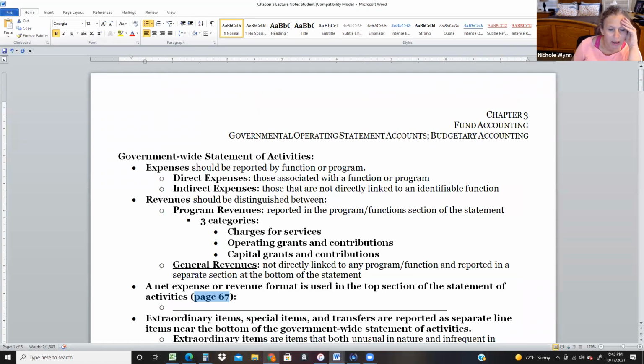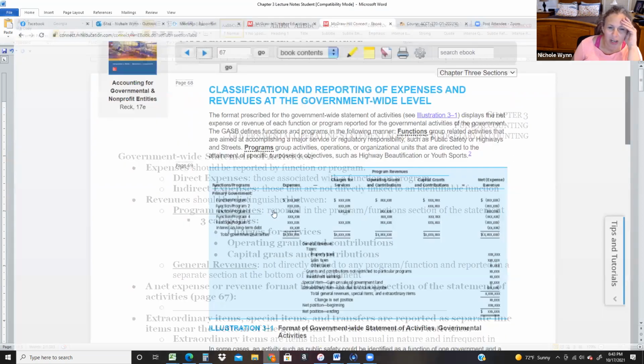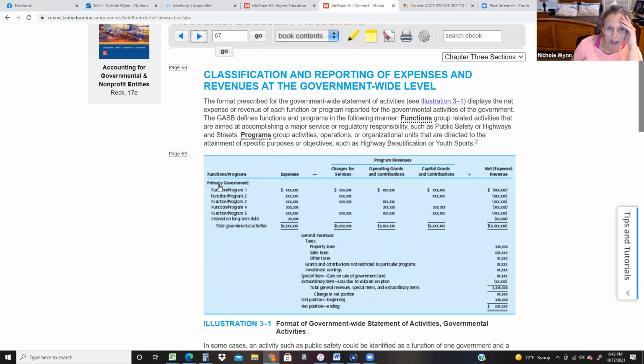A net expense or revenue format is used in the top section of the statement of activities. Here's an example where we first list our expenses over here, and then we have specific program revenue that would be coming in for a certain thing, getting the net revenue or expenses. Usually it's a negative number because in the government, they don't usually charge enough for the program to cover the expenses, so it's very normal for all of these to be negative. Then we have our general money that comes in to get basically whether we have income or losses.